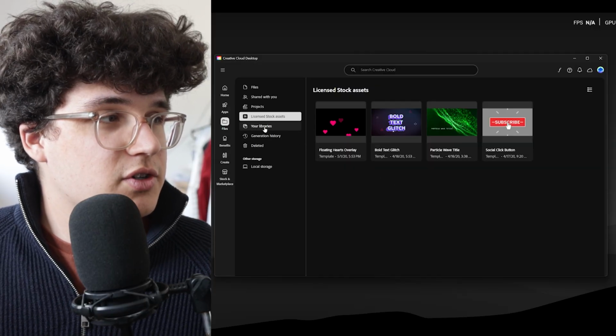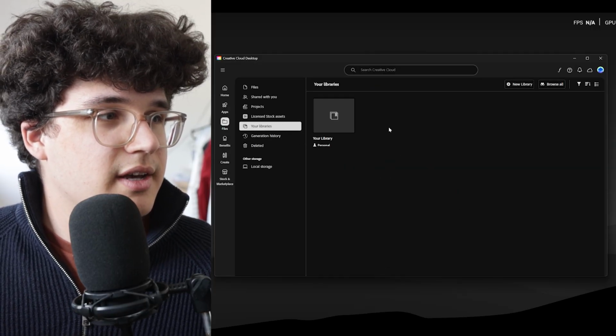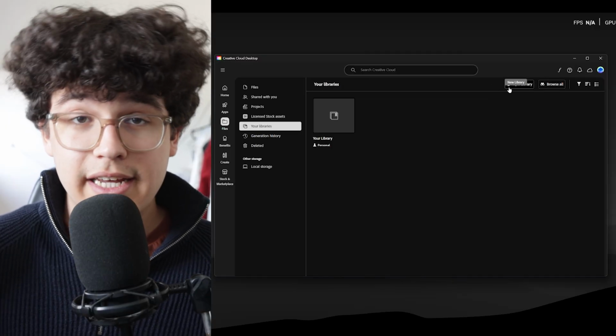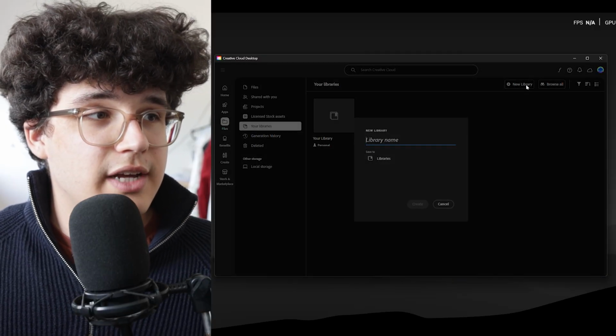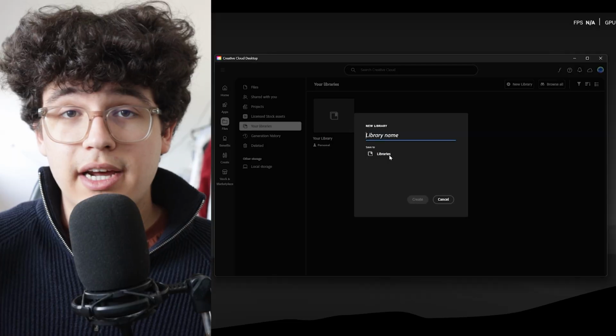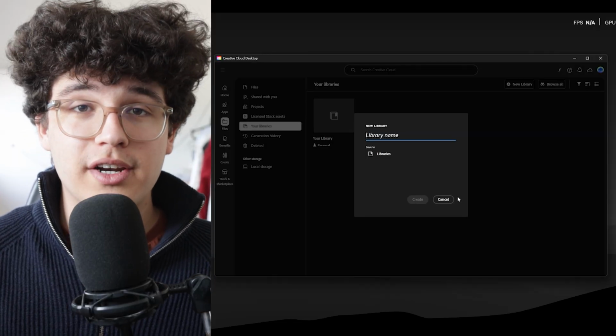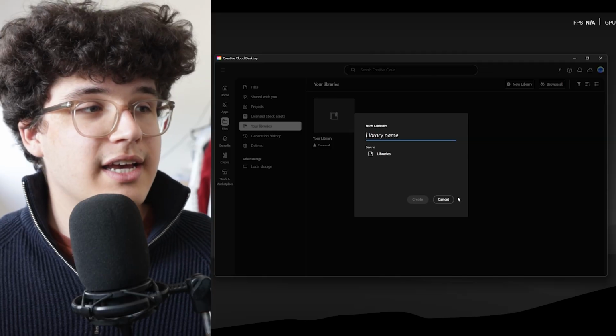So yeah, also if you go to your libraries over here, next up, you can see any of your personal libraries. You can make new libraries. These are basically going to be like your folders. So if you click on new library, you can name this library after your project or anything you want. So yeah, this is basically just for you to organize your files and projects in the Adobe Creative Cloud.